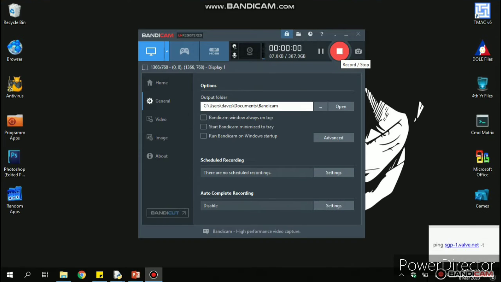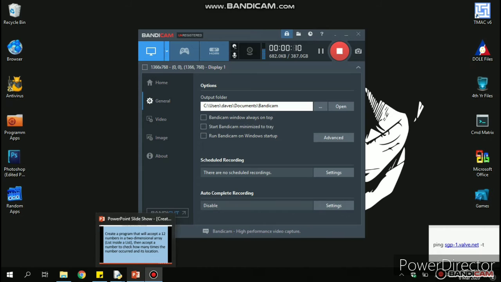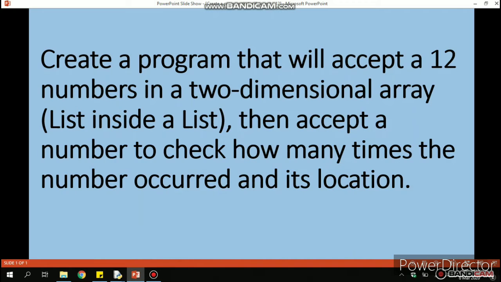Hello guys, and now we're going to program a two-dimensional array in a given task. Watch this. So now guys, we're going to have a code. Then at first, you need to see the task.